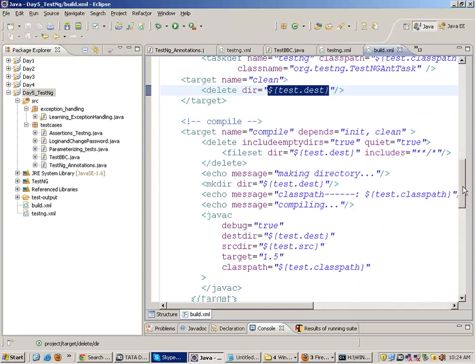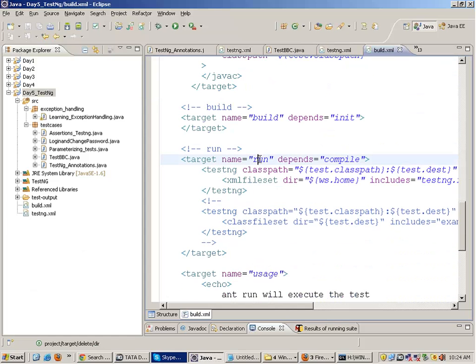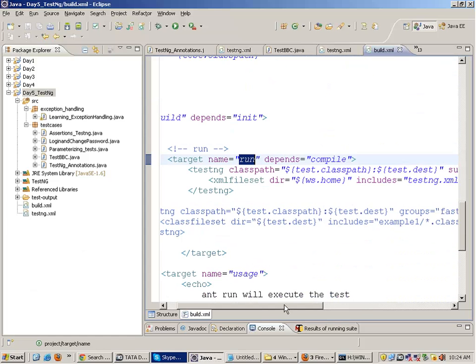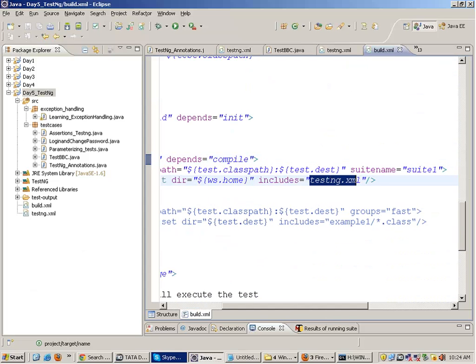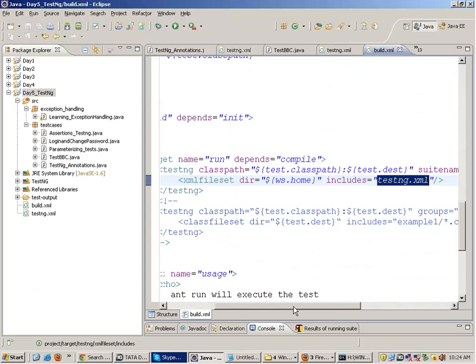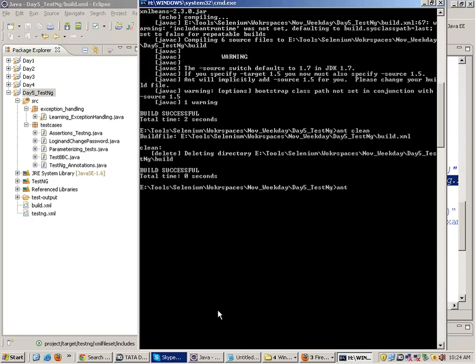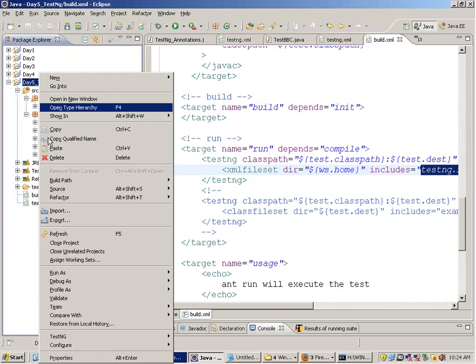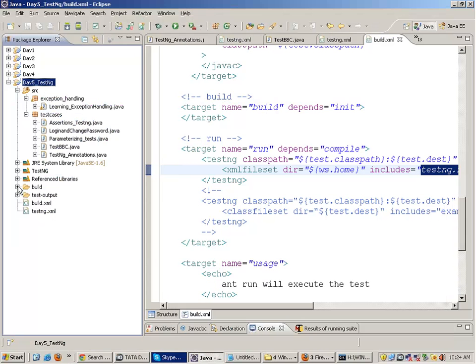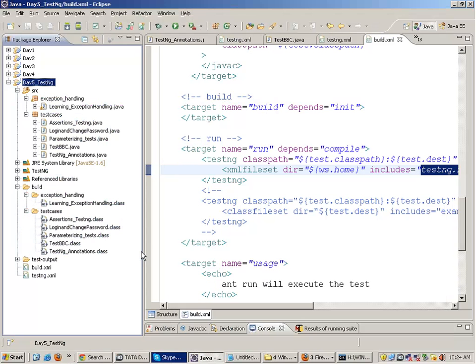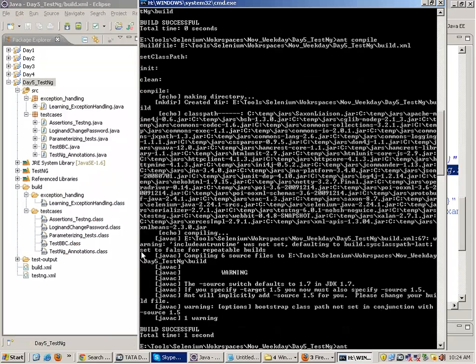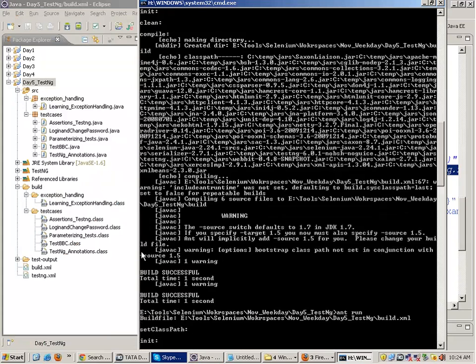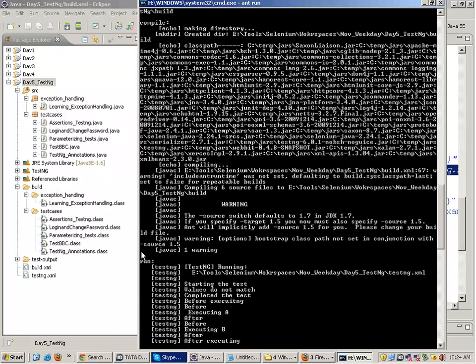Fine. There's another target called run. This will run the tests based on the file testng.xml. Fine. So if I fire Ant compile over here, before running you need to convert the Java files to class files. So if you refresh it, the class files would be there. Now if you fire the target Ant run, this will run the project. Okay, this will give you the same output which you used to get in Eclipse.